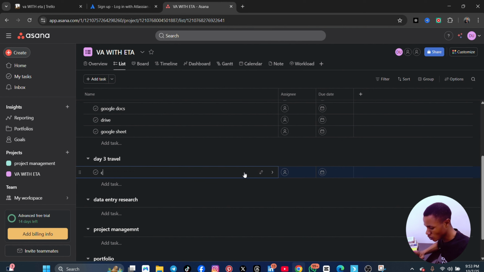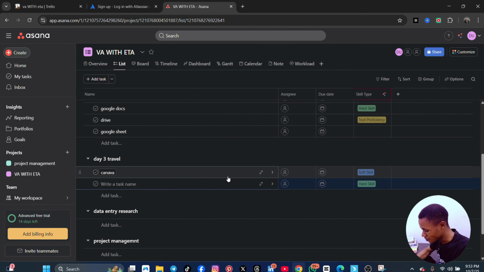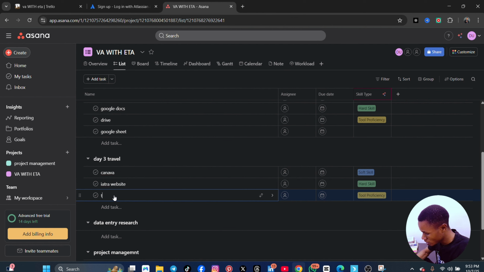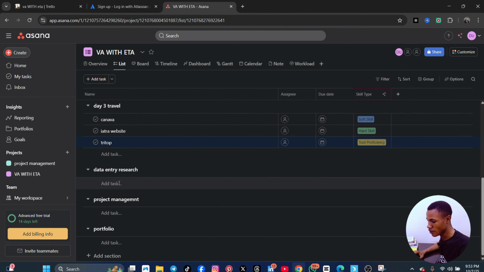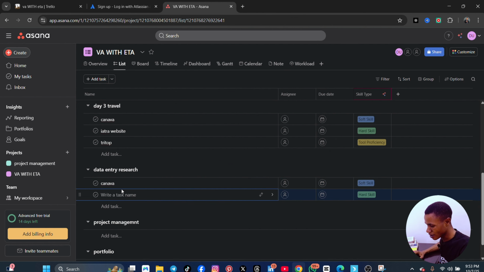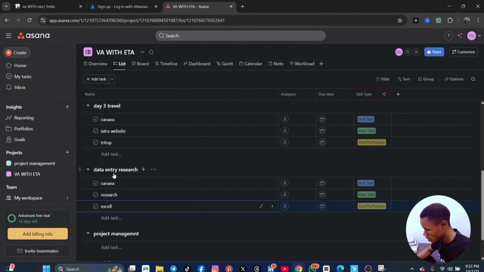For travel plan we talk about Canva. We talk about websites like the IATA website. All right, we talk about Trip and Trip Top, etc. For data entry we talk about Canva again. All right, we talk about research. We talk about Excel. All right, etc.